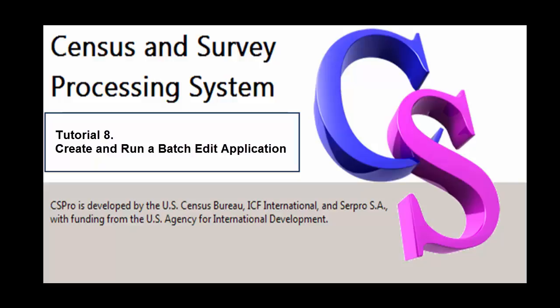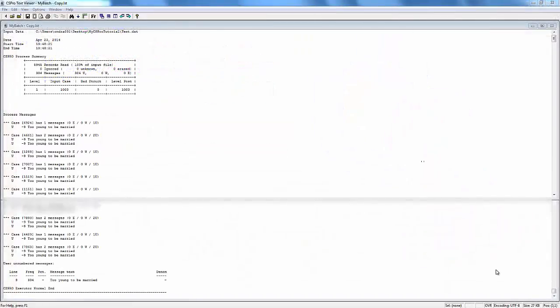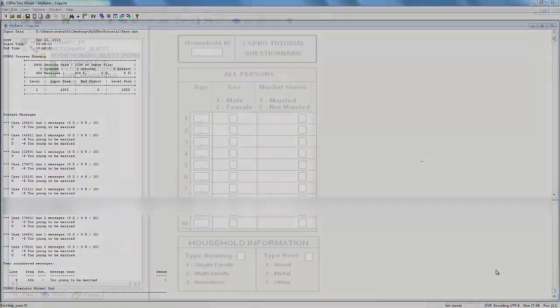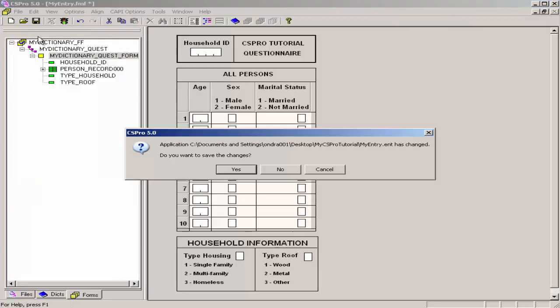In the previous exercise, we wrote logic to perform an edit interactively, that is, at the time of data entry. In this exercise, we will apply the same logic in a batch application, that is, after data entry. Our logic will check the data and produce a report telling us about any errors. If you still have your data entry application open from the previous exercise, close it now.